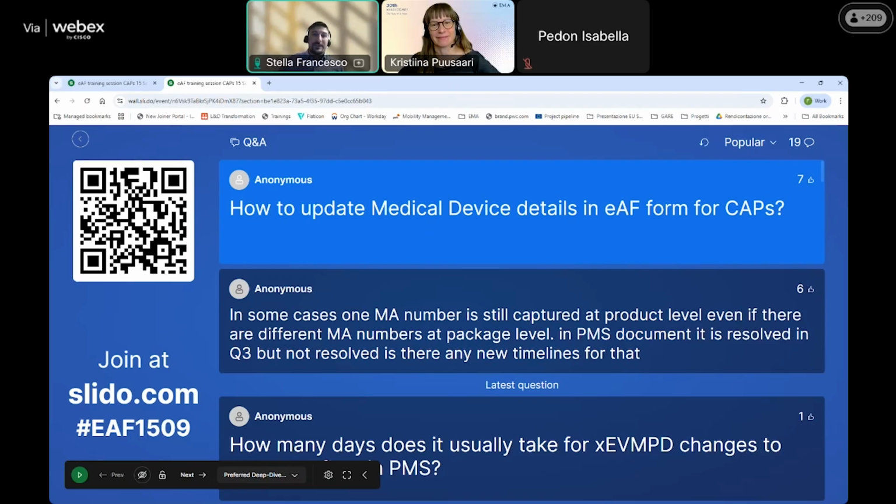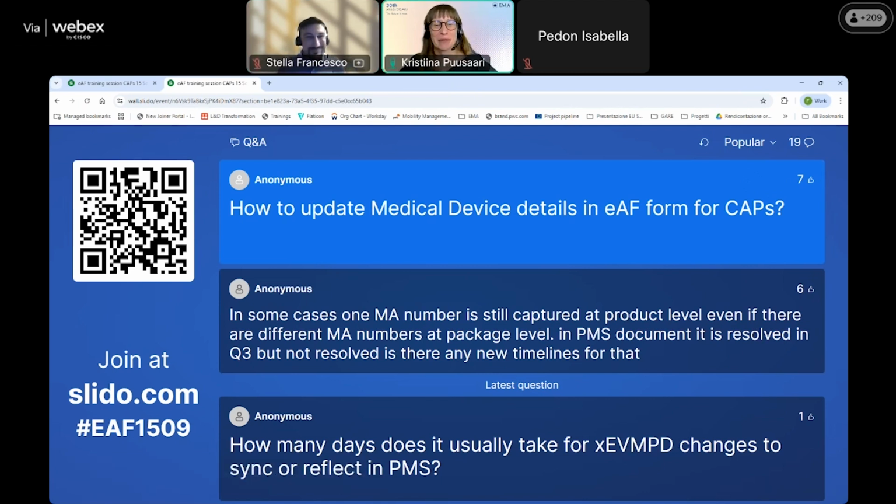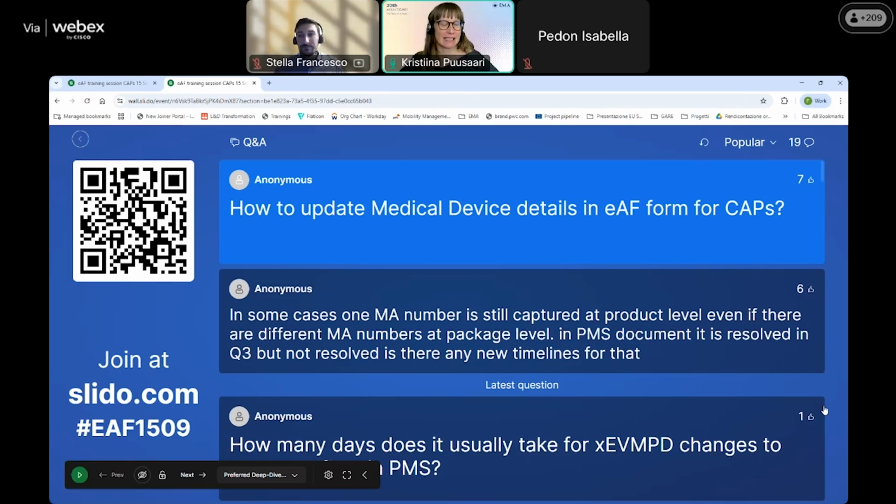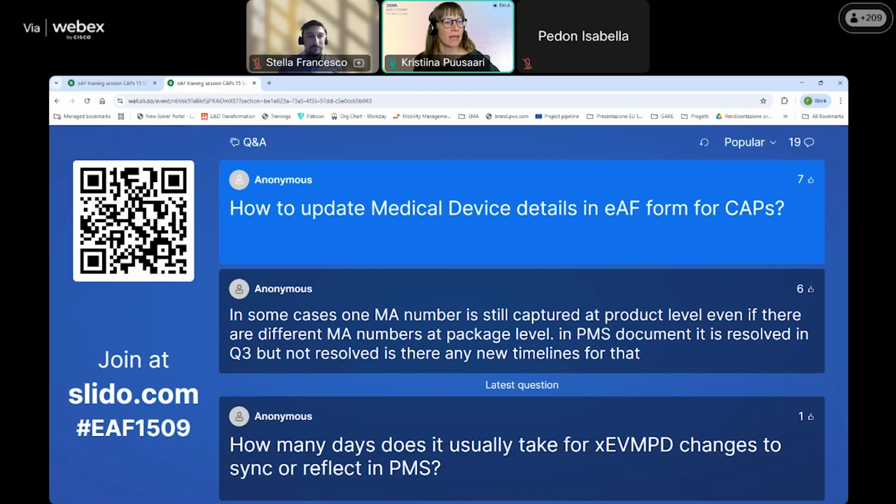Next question states, how to update medical device details in eAF forms for CAPs? Very good question. And apologies, I completely overlooked that in the present and proposed. So perhaps I share very quickly. It is indeed one of those areas of the form that is not always relevant. So let's go back to the proposed section.